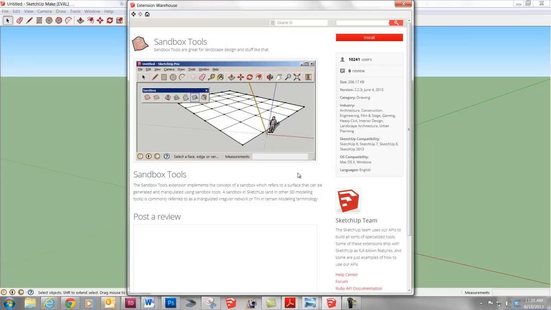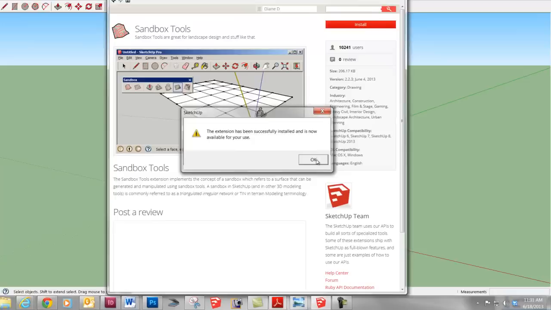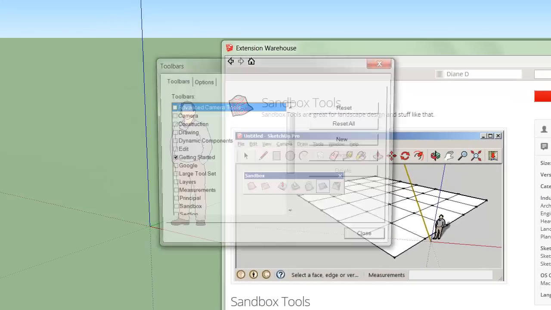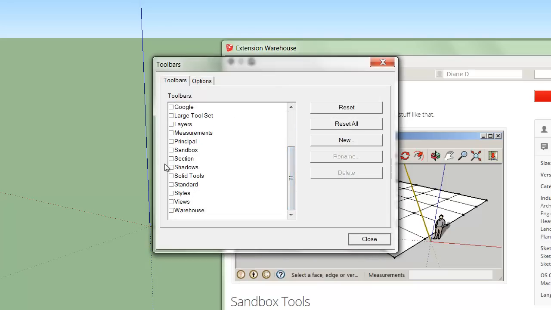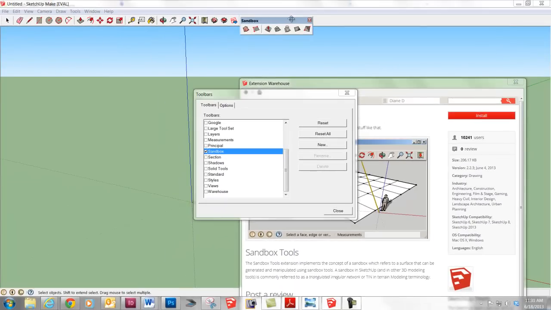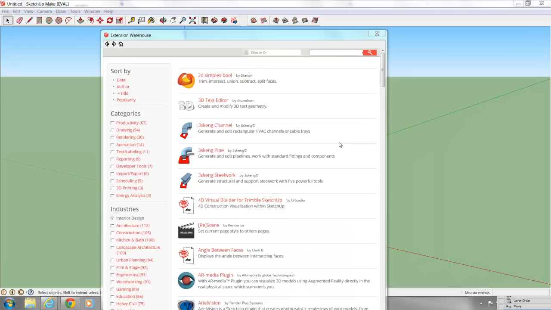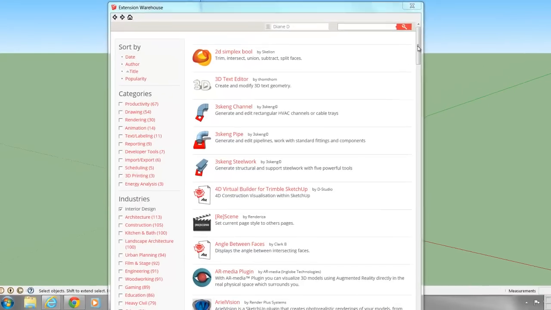It says can I install it? I'm going to say yes. And it says it's installed, and I have to go to see it. I'm going to go to View, Toolbars, and here it says Sandbox. So sometimes you have to actually click if it's a toolbar that you want it, and now it's showing up. So that was kind of a unique extension plugin because it's something that was already created by SketchUp, so it already had an icon and a toolbar associated with it. More often than not, that's not going to be the way that it happens.